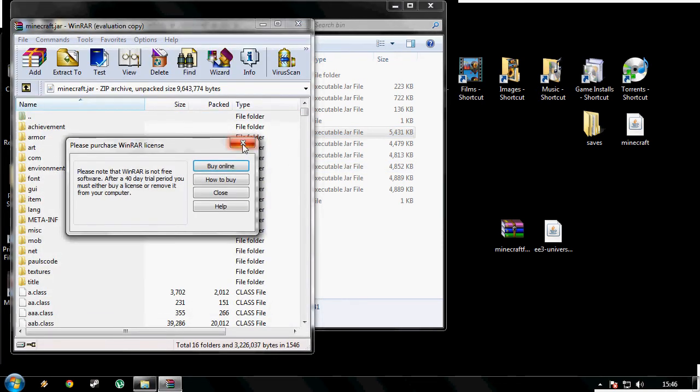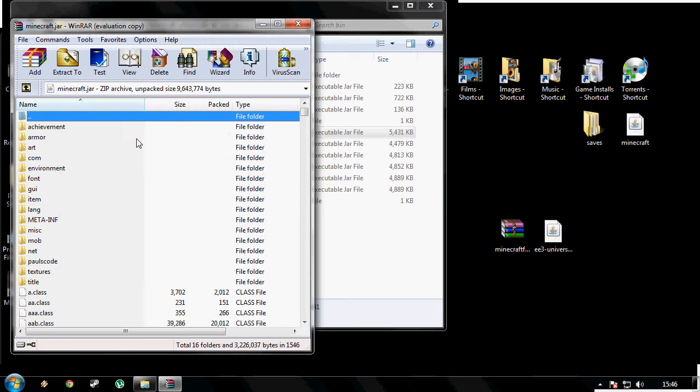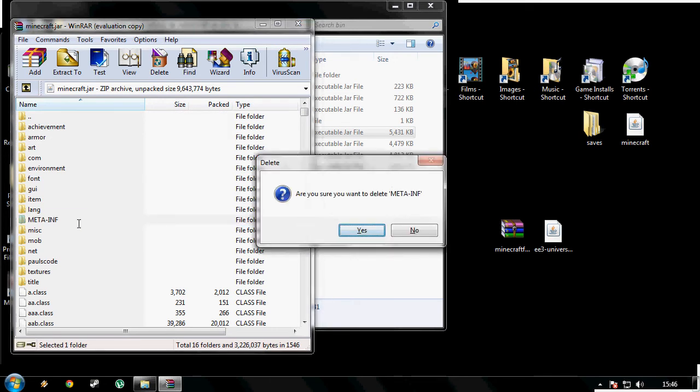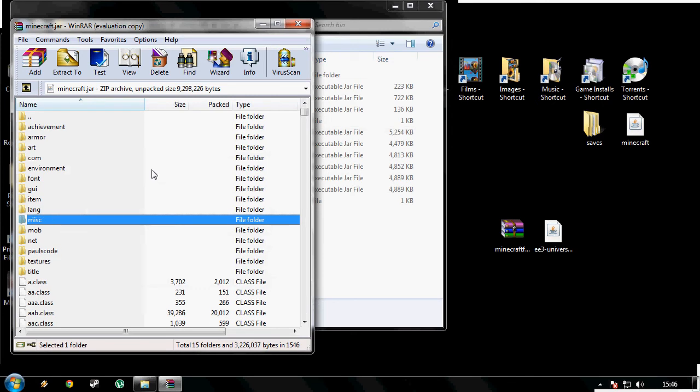It'll ask you if you want to buy it. But no, we'll just close it. Inside your minecraft.jar there is a file called the META-INF. You need to delete this in order for the mod to work correctly. So please delete that for me guys.